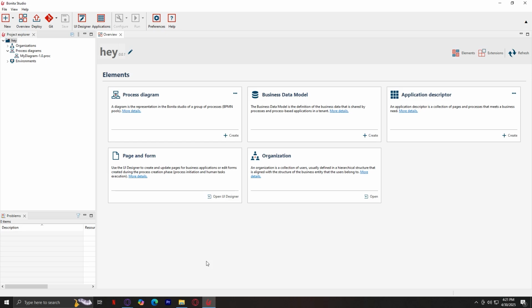So, let's start by creating a new project. I already have one, but for the sake of this tutorial, I'll be teaching you how to actually create a new project. So, at the top left, there's this file button, and simply tap on New Project.